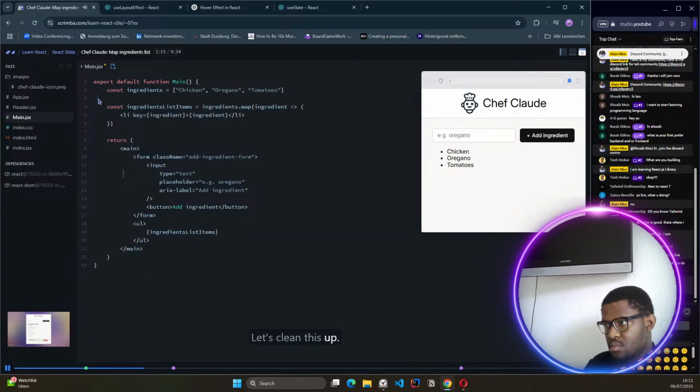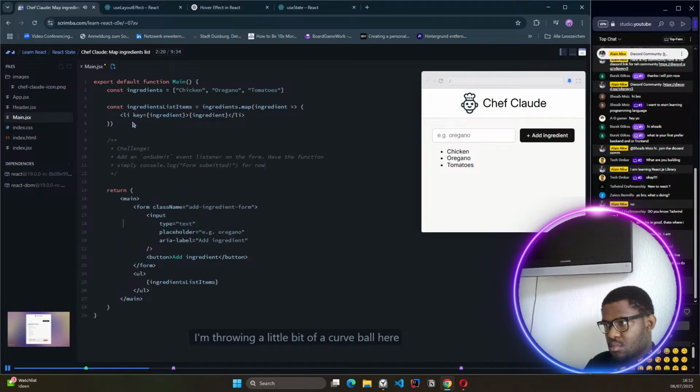Let's clean this up. Well, we just learned about event listeners, so I have another challenge for you. I'm throwing a little bit of a curveball here because in the last lesson, we only really practiced with mouse events, the onMouseOver and the onClick events. But between me giving you the exact event handler name and exactly where to put it on the form, I think you'll be able to figure this one out.